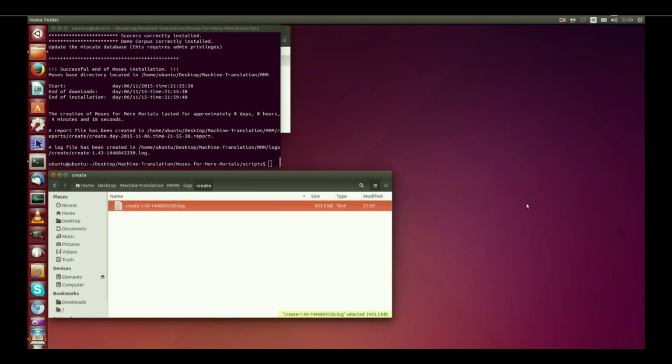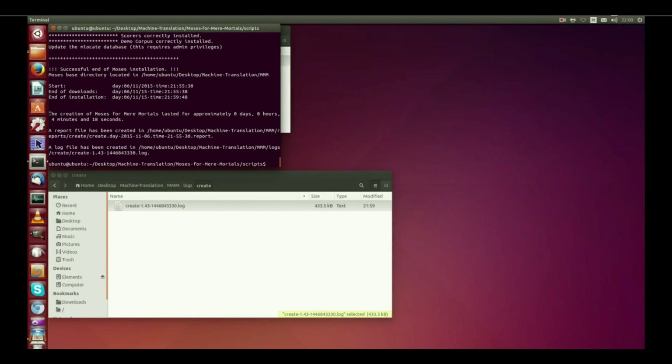So close without saving. And now you can see that in the terminal the installation is finished. It has the dates and the time, and it has the very important information that it was successful. If there was an error message, you would need to see the log file. It says where the log and the reports are, and it was a success.